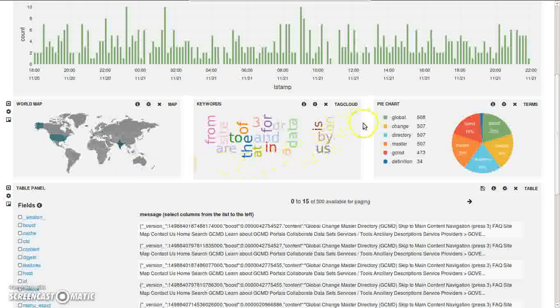Coming to the tag cloud panel, this is showing us which are the top keywords in our search documents. These keywords correspond to the top TF-IDF values. So we see that we have keywords such as data, site, etc. in our search results. Coming to the pie chart panel, the pie chart panel is showing us which were the top keywords in the titles of our search results. So here we see that most of our search results had the word global, change, directory in their titles.